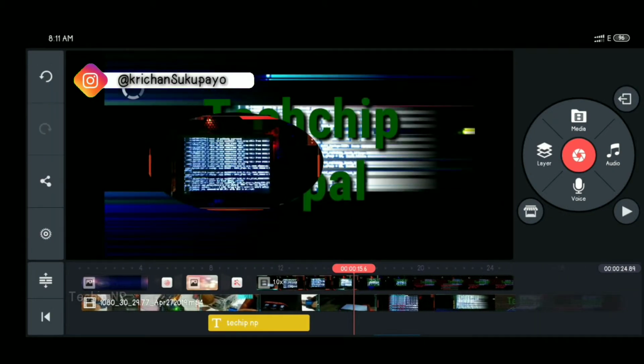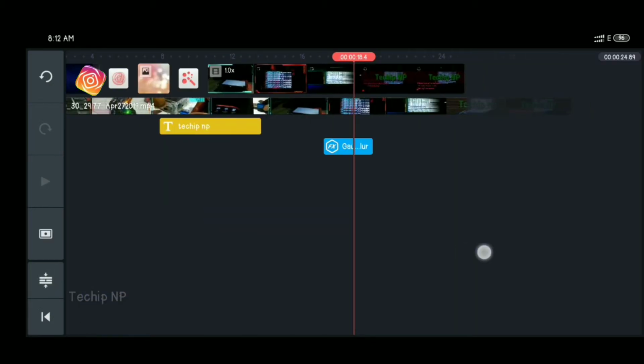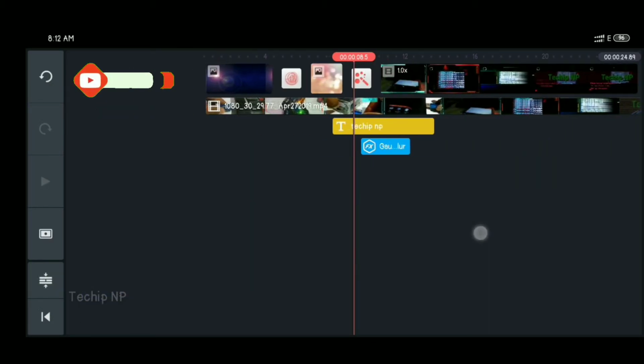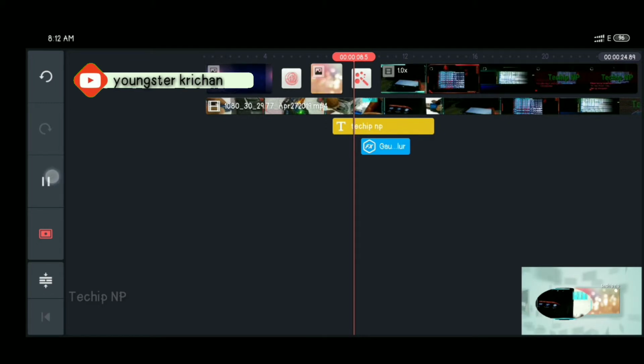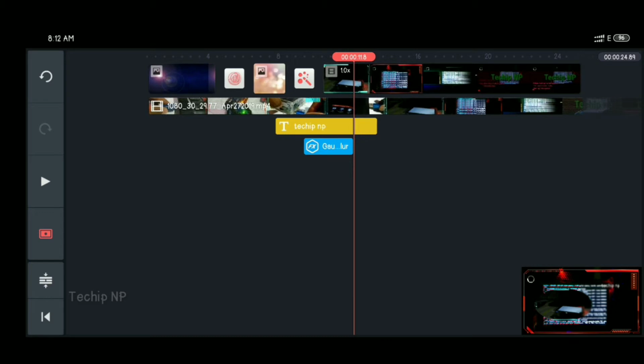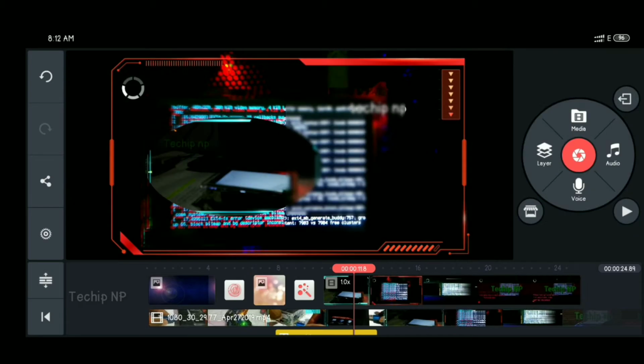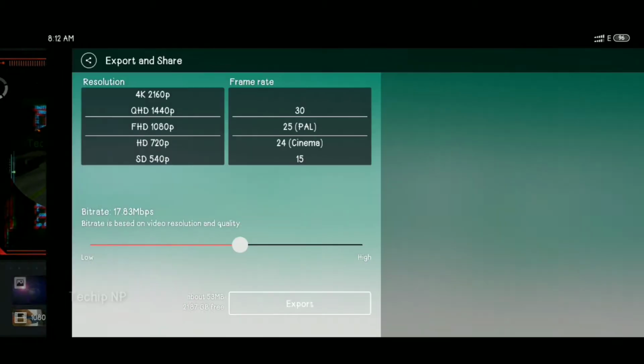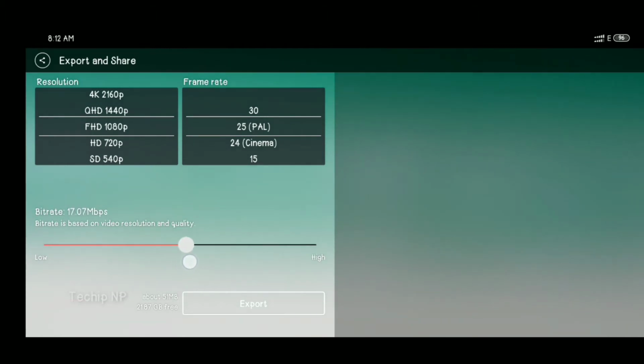Here is our workspace. You can see all the media we have included here. When your project is fully complete, then simply click on this share button and set the quality and frame rate for your video, then tap on export.